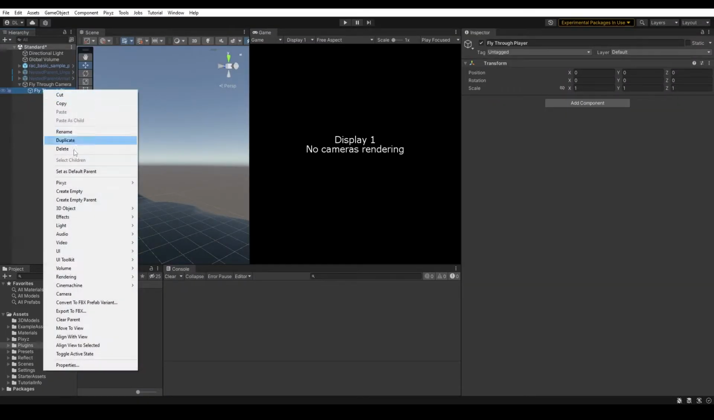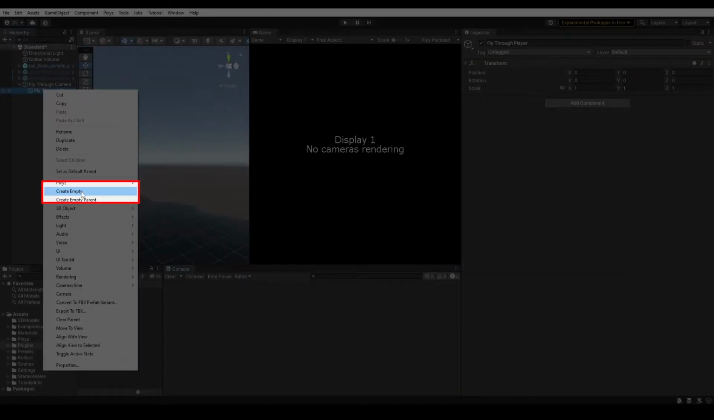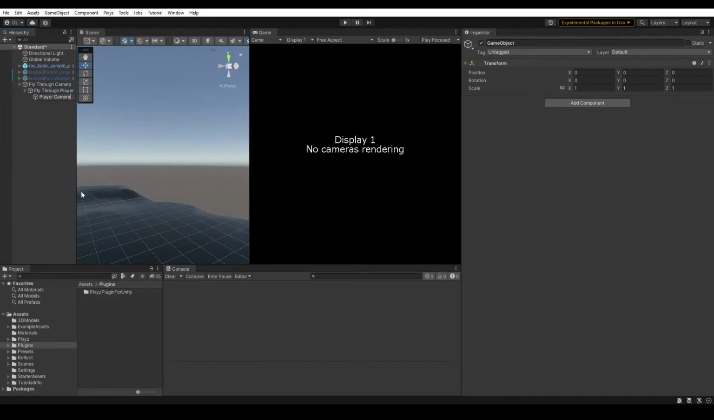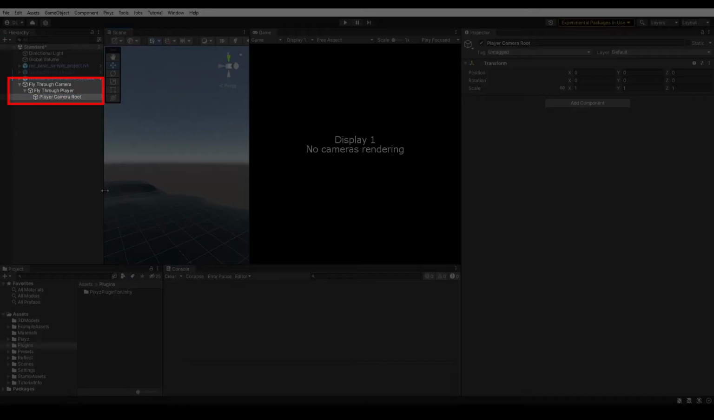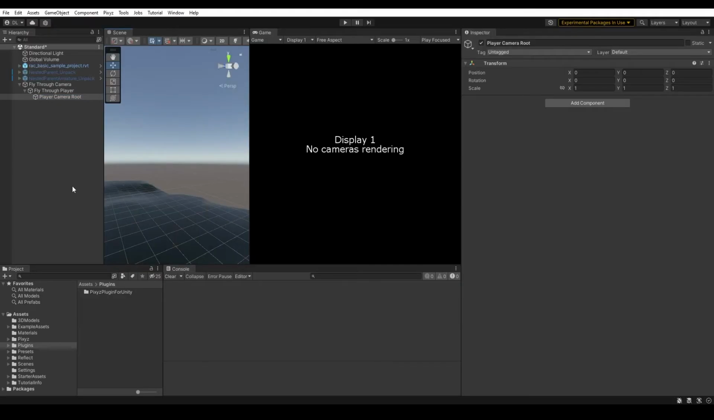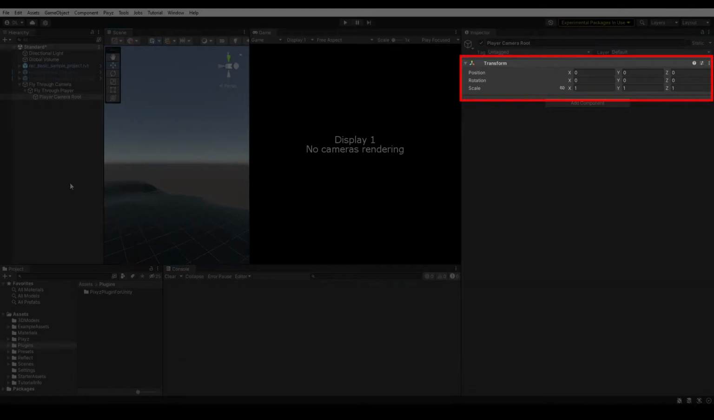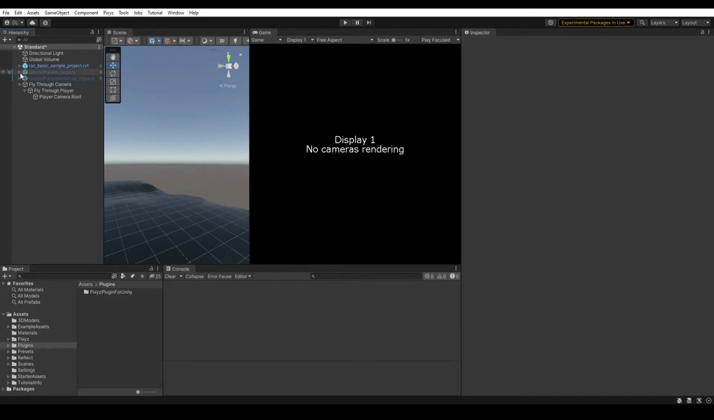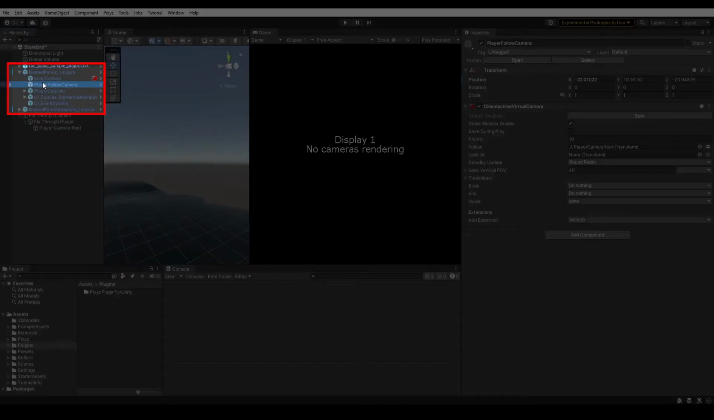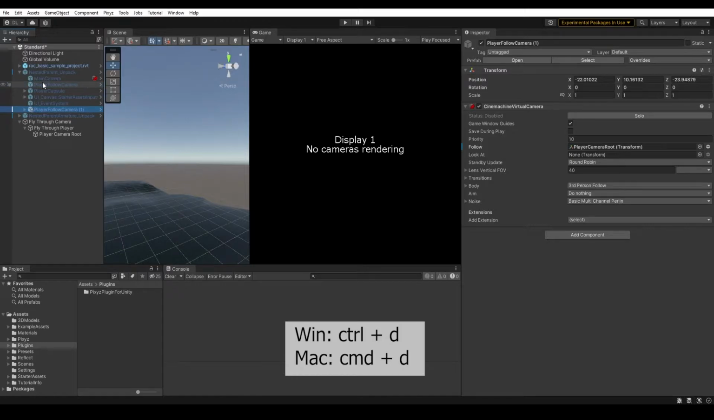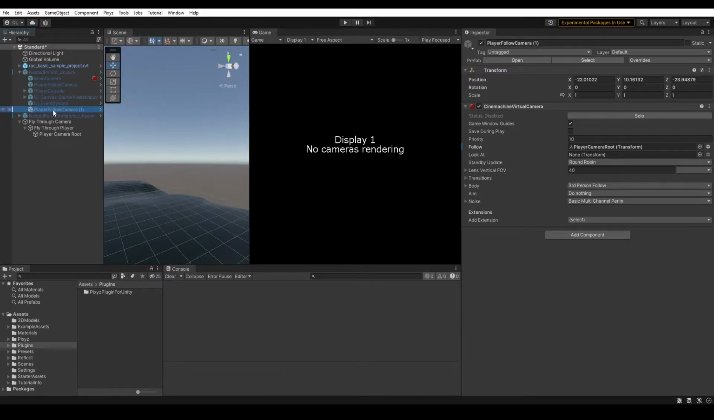Now, let's create one more child game object under the new game object that we just created before. Call it player camera root. And I will make sure all the child objects reset all the position, rotation, and scale under transform. Next, we will duplicate the player follow camera from the first person controller and move it under the fly-through camera object.